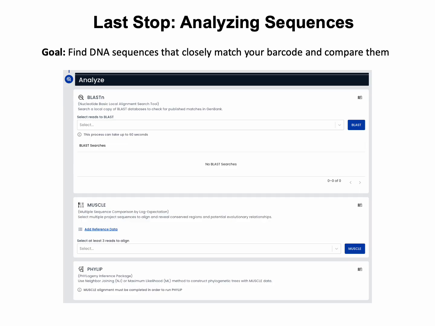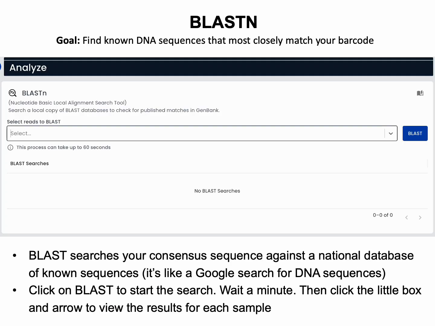So the last major stop in the DNA Subway Blue Line will be analyzing your sequences. First, you'll use a tool called BLASTN to find DNA sequences that closely match your barcode. It's sort of like a Google search for DNA sequences. Once you find those closely matching DNA sequences, you'll compare them using 2 different analyses. One called a muscle alignment that'll align all the sequences and see how they compare, and the other being building phylogenetic trees to compare your sequences and look at their evolutionary relationships to one another.